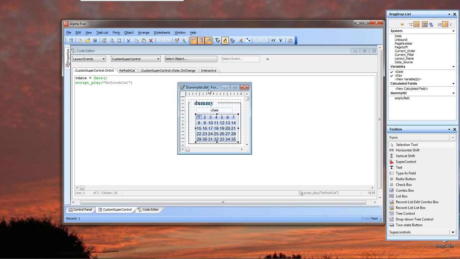So what I'm suggesting is that you can accomplish the same thing just using existing objects in Alpha software and xBasic code to modify those objects. As an example, what I'm going to show today is how to create an embedded calendar using a multi-state button.